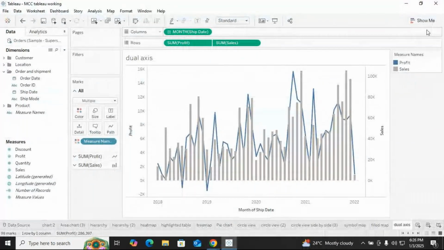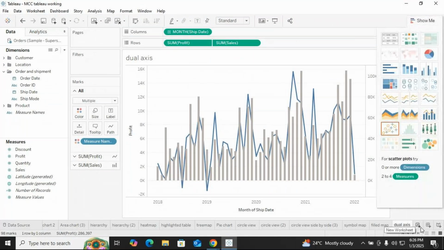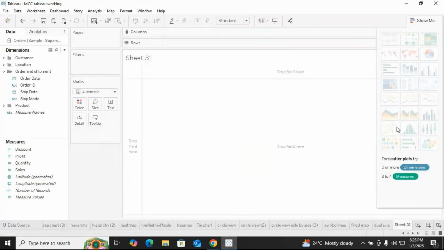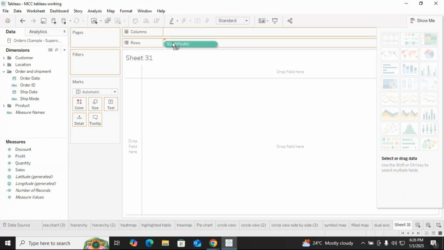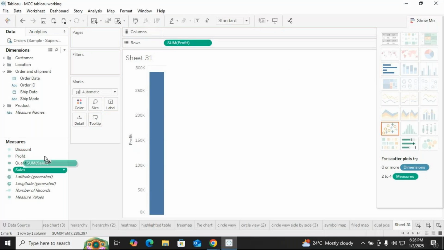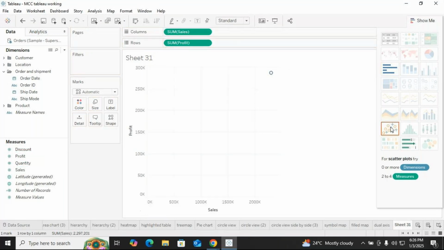Okay, I'll go with the next one. Scatter plot. Scatter plot is similar to your circle view. So now what we will do, we will take this option. I'm taking here profit and sales, and I'll convert to scatter plot. Okay, what is a scatter plot? The same thing like a circle view only.